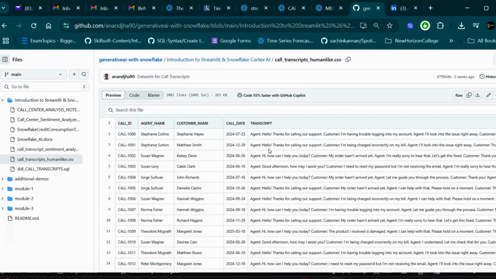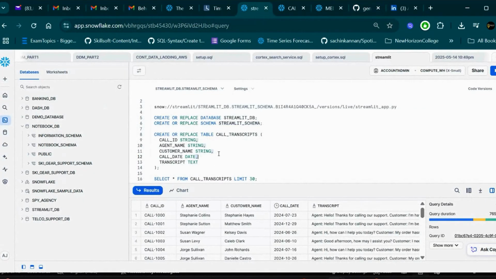So what are the attributes it has? It has a call ID, done by various agents, and who are the customers, and on which particular date the call has been made, and what the conversation, the transcript, talks about. So we have 1, 2, 3, 4, 5 columns. Let's quickly create a table with 5 columns, and I've already added the data here. We have call ID, agent name, customer name, call date, transcript. I've kept it as text because it's a long query text.